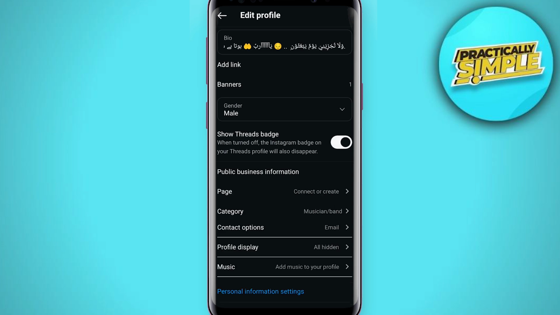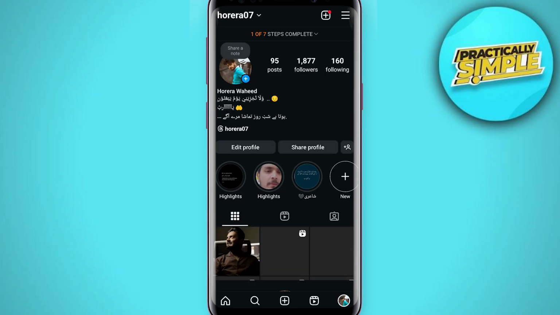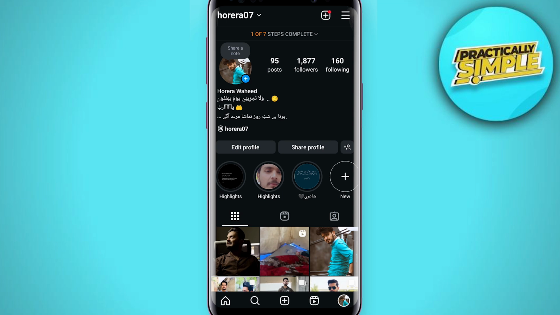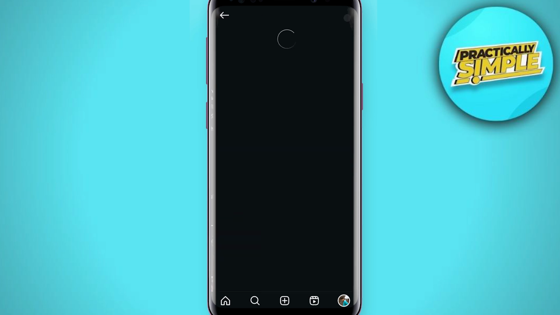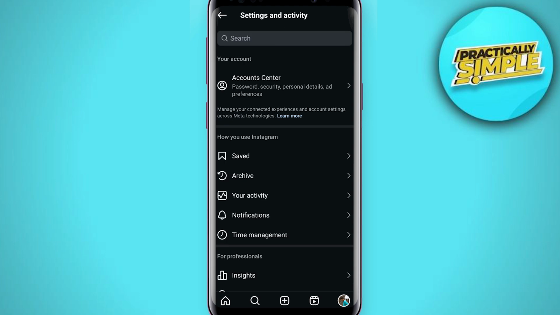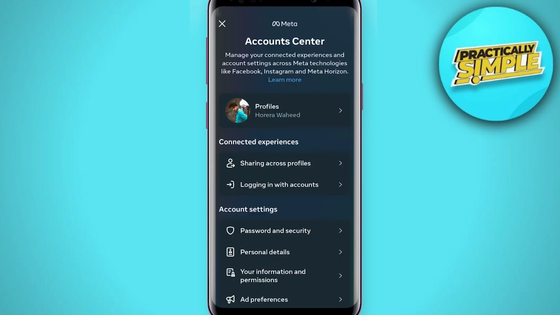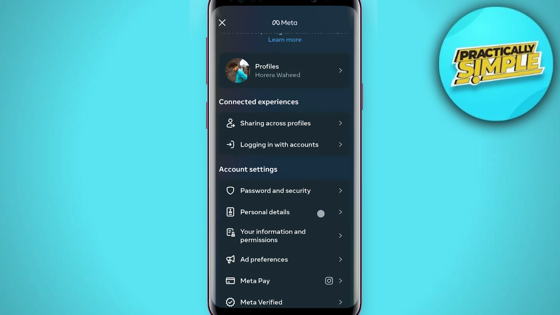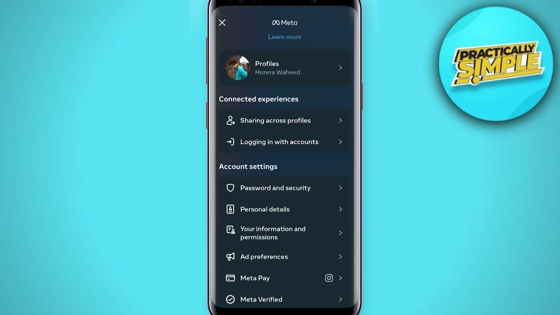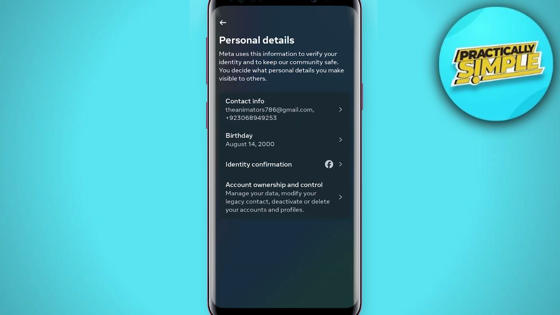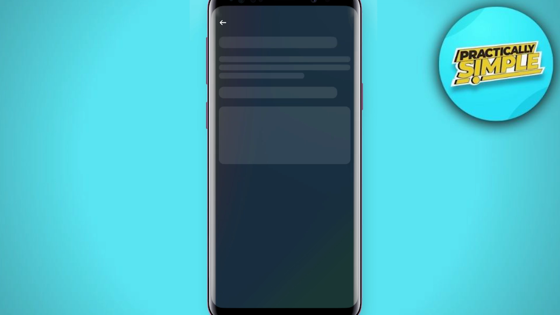Now I will show you how you can remove your number from your actual account. What you need to do is firstly go to Instagram profile just like this and then tap on these three bars in the top right corner and you will land on this settings and privacy. So you have to tap on this account center and then scroll down a bit and tap on this personal details. And then you can see this contact info. You have to tap on it.